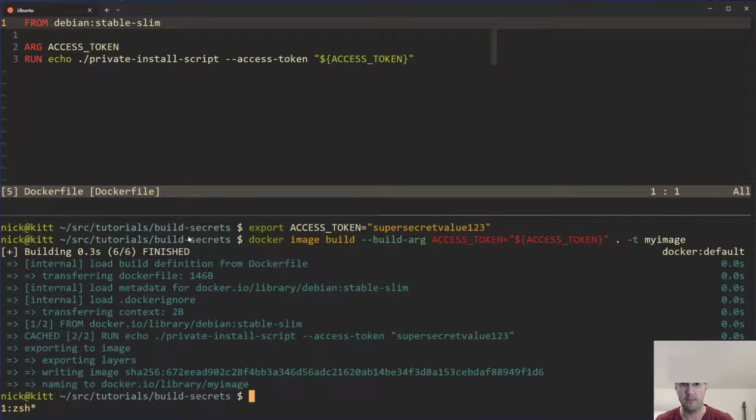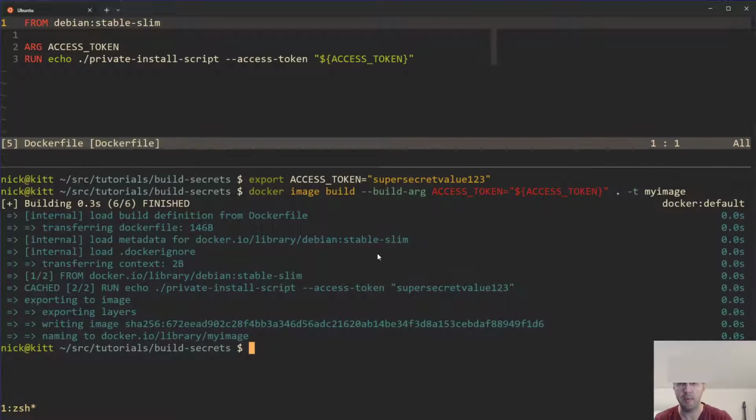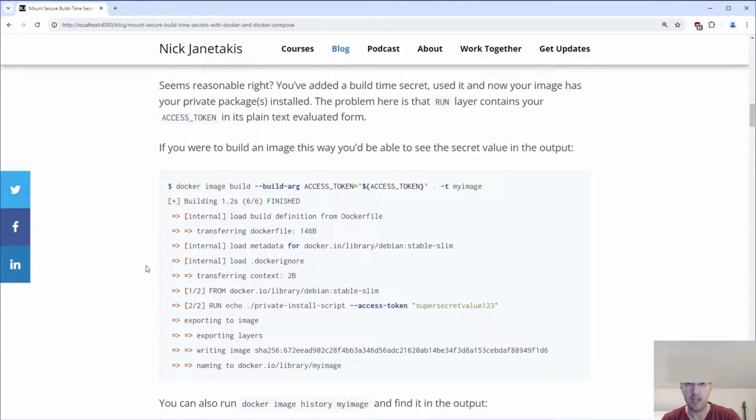Cool. And then we see some output, right? And yeah, same output basically is what you saw in the blog post. Maybe some of the times are a little bit different, not important. But we can see right here, our super secret value 123 is just sitting there. Not too good, right? So let's go back to the blog post here and we scroll down.